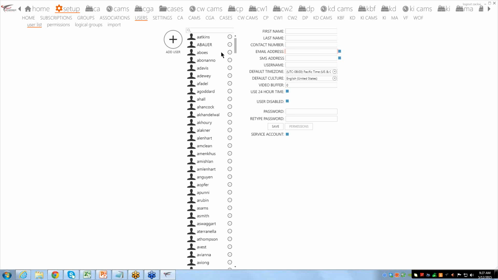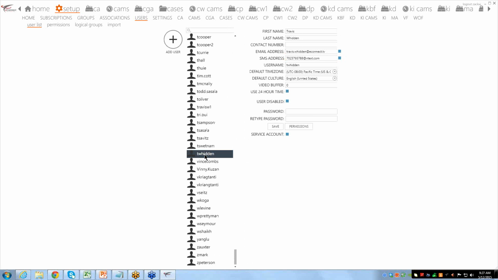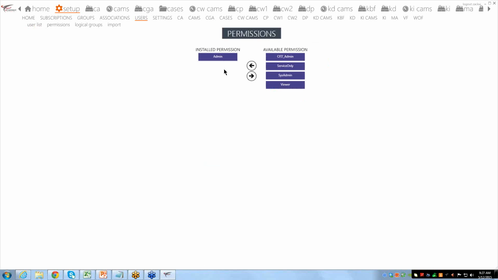So in here, once we have a user, let's see if we can scroll all the way down. There we go. We'll use Travis again as an example. So you see in here, he's got all this information. And then if we go to permissions, he's set as an admin. Depending on your sites, these permissions are going to vary, but the ones that will be consistent are going to be service only, sysadmin, viewer, and admin. You might see some different ones added in here, and I'll show you guys how to do that later on.